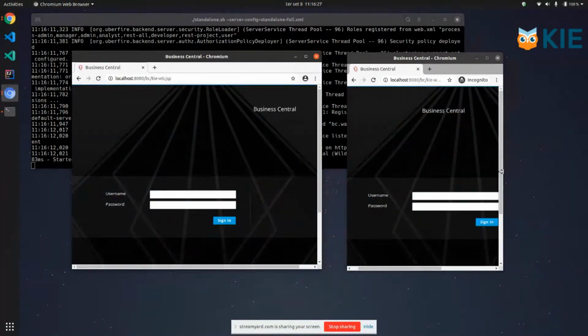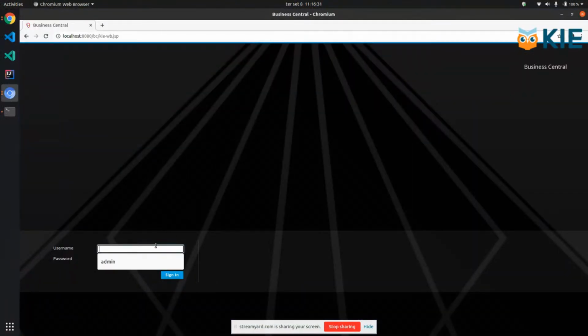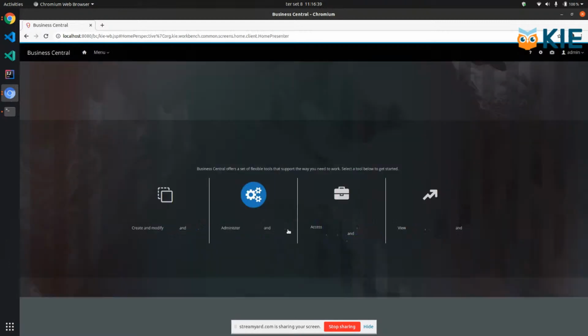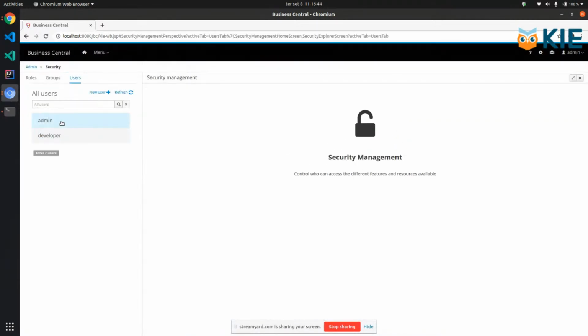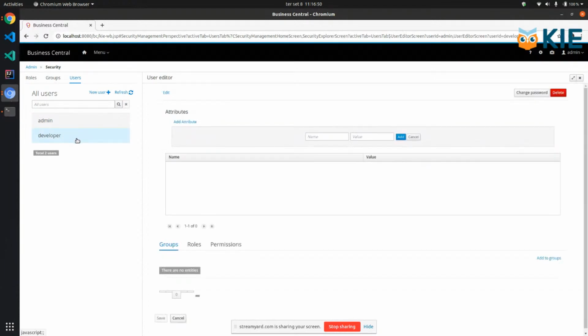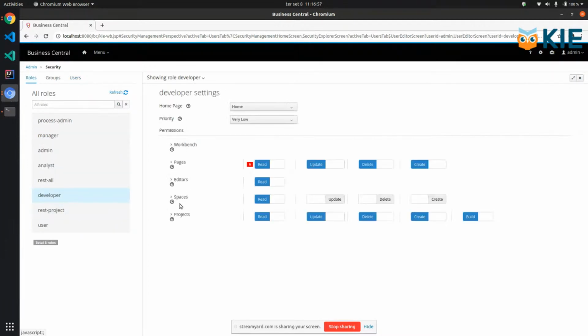Okay, I have started up Business Central. Let me do some things first. Here's my admin user. I'm logging in. Let's check the users. Here you can see that I have an admin user and the developer. The admin has the admin role, and the developer has the developer role. I'm just gonna change it in the developer role.